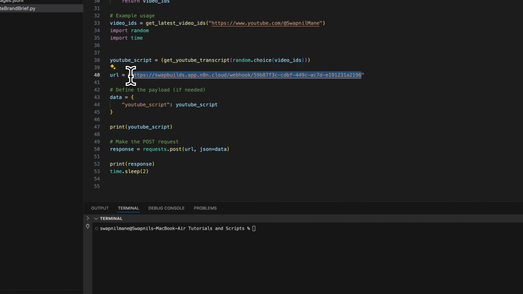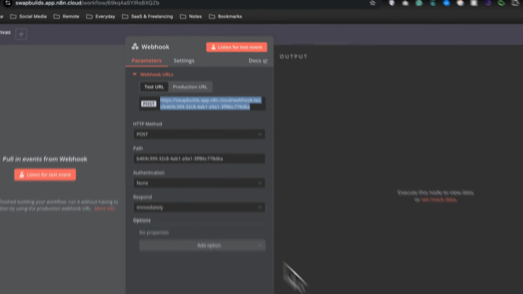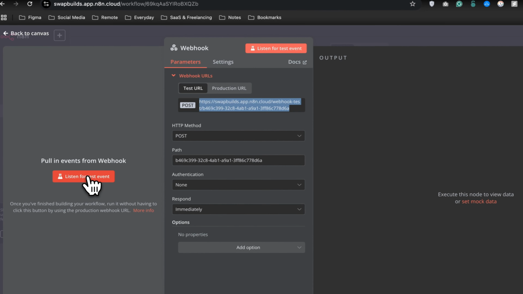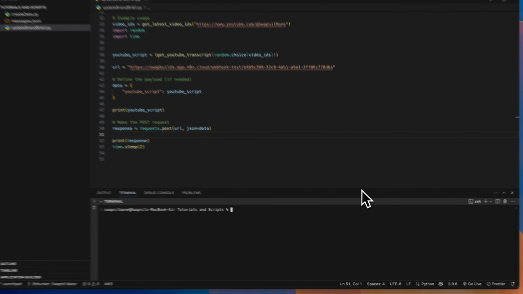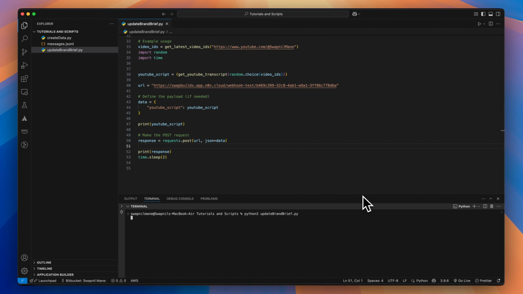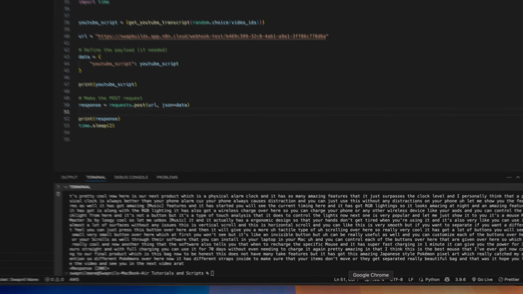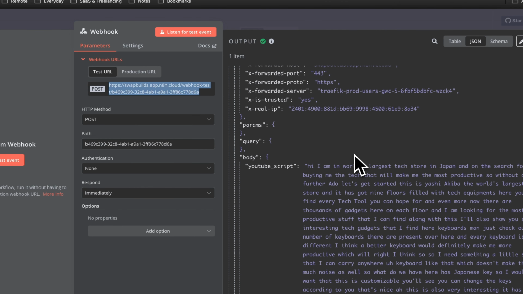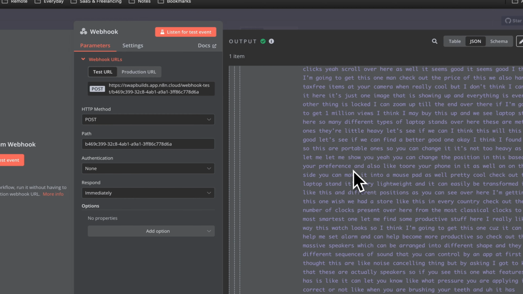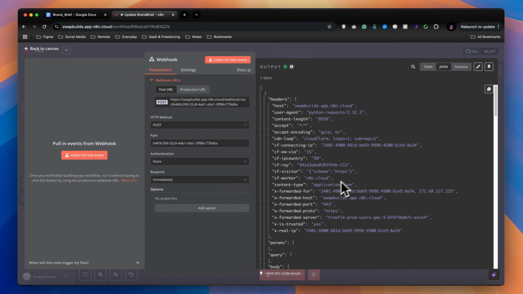Then after the transcript is fetched, we pass this data to our n8n webhook by pasting its URL in the program. We run the Python program and we see the YouTube video transcript data here in the workflow. Great. Now we can create another edit node to separate it from other data.